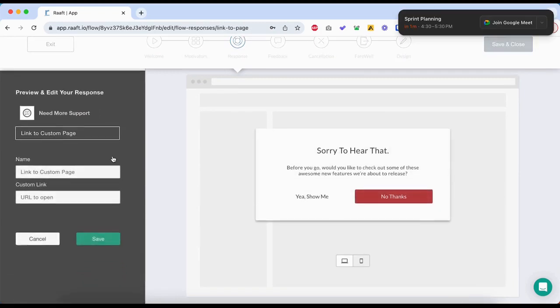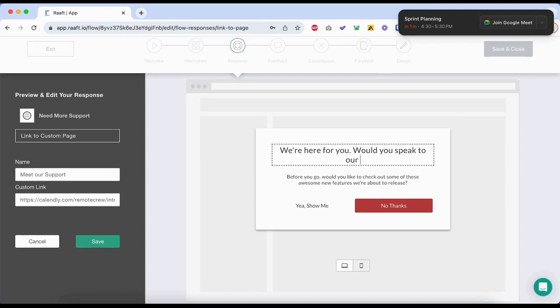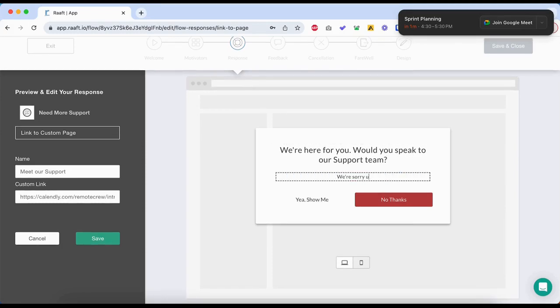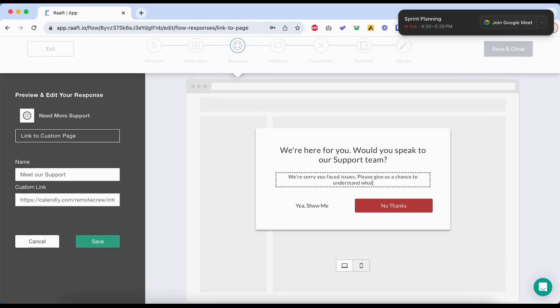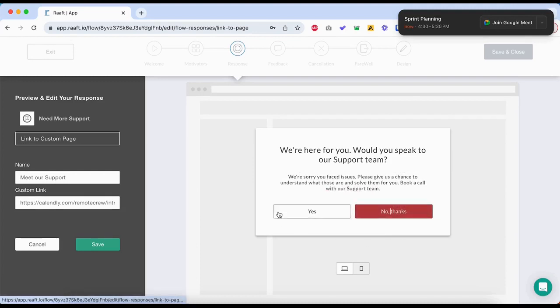Last, need more support. Here what I would just do is link to a custom page, and I'll say, meet our support team. We're here for you. Would you speak to our team? We're sorry you faced issues. Please give us a chance to understand what those are and solve them for you. Book a call with our support team. And that's it.